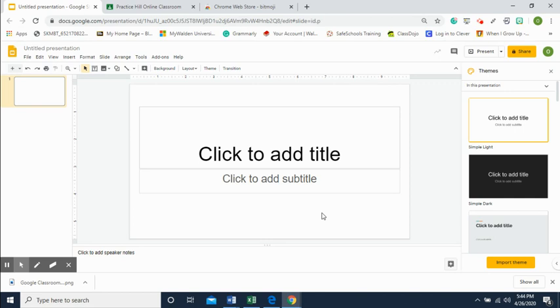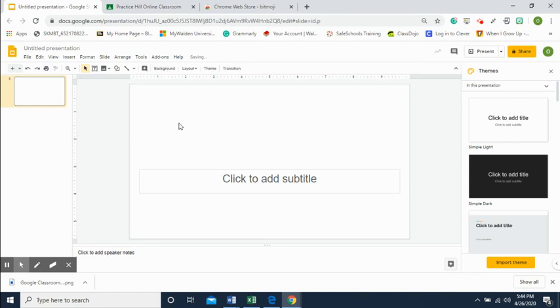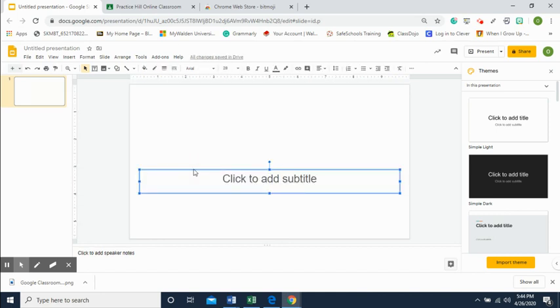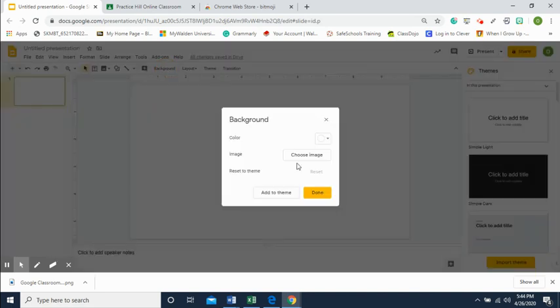The first thing I want you to do is to go to Google Slides, and then you're going to click on your boxes and just hit the delete button. There are a few ways you can delete these boxes, but you can just click on them and hit the delete button. Then you're going to go to background.